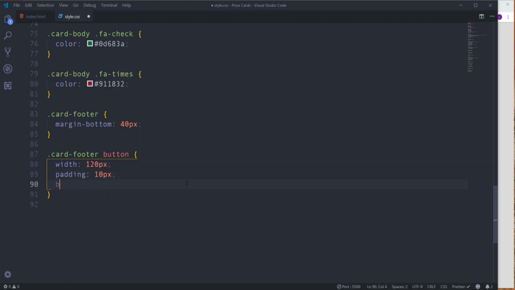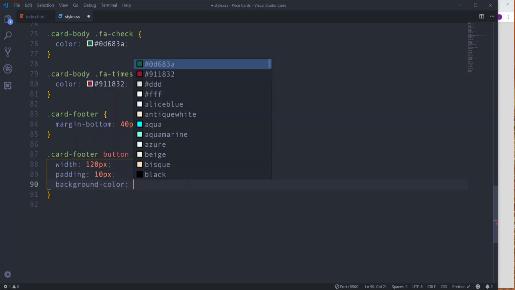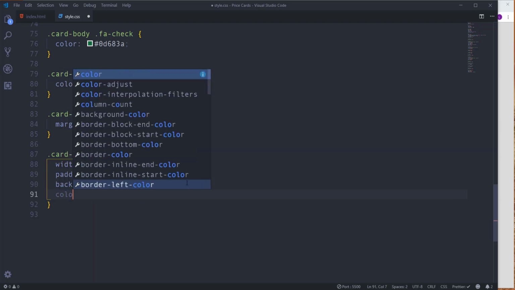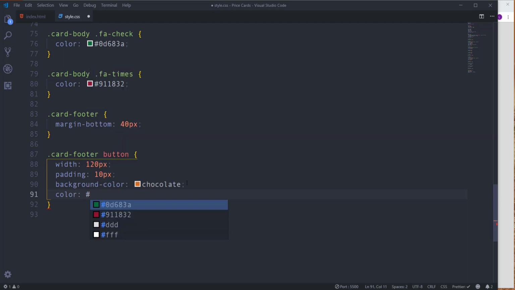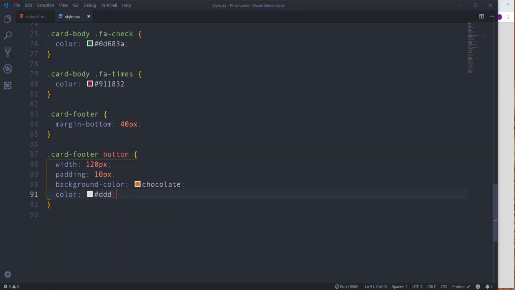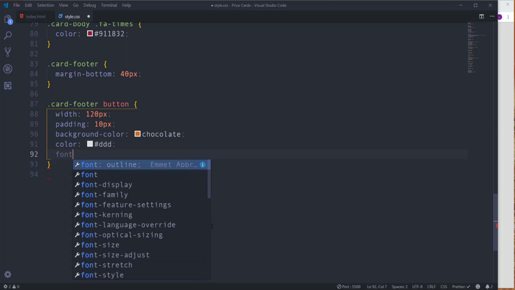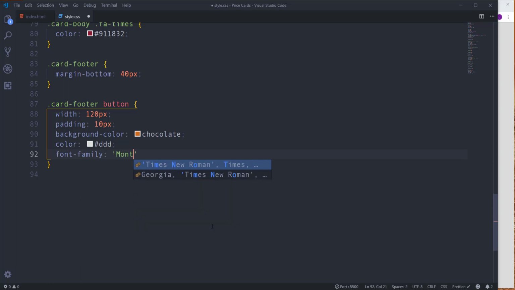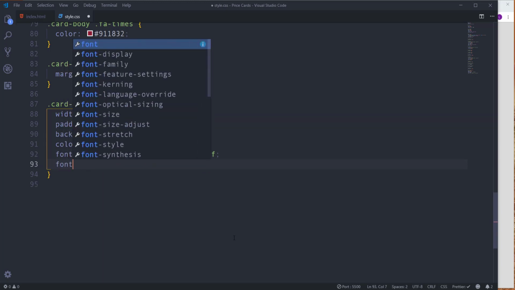Change background color. I'm going to use here color chocolate. And also change the color of text. Make it lighter using color DDD. Okay, now I'm going to take care of text inside button. First of all, let's change font family. I'm going to use font called Montserrat, sans serif. Then set its font size, make it 12 pixels.